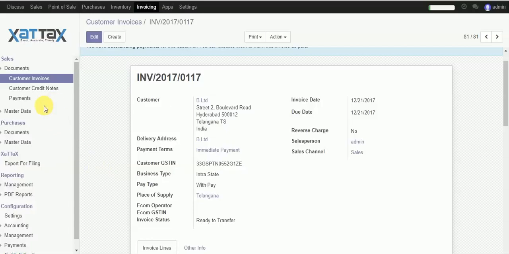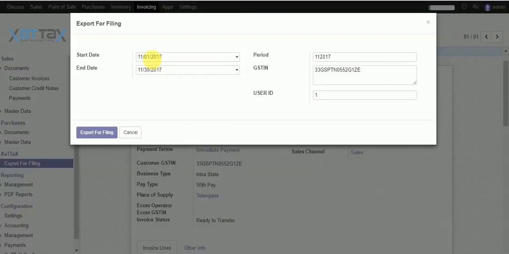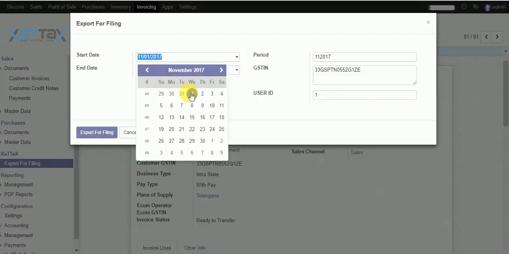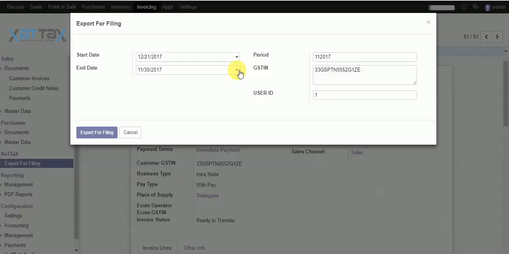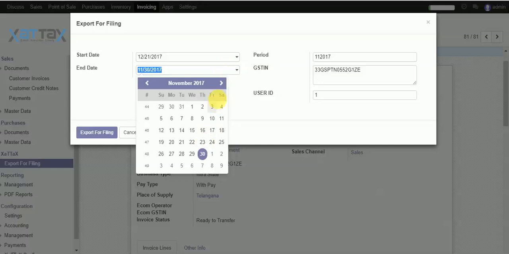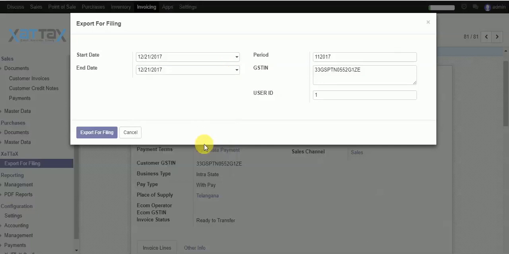Now I try to transfer this data, export this data for the purpose of filing. I have to export it for this period. Say I'll export it only for today's date, which is 21st December. You can give a range of dates for which data can be exported. For the purpose of this demo, we take the date as only today's date so that we can deal with this particular invoice. So as it is 21st December, the period will be December, and this is the GSTIN for which we are pulling the data.